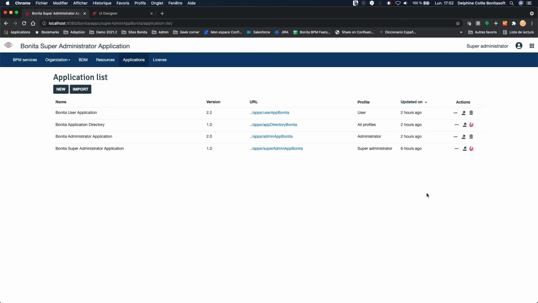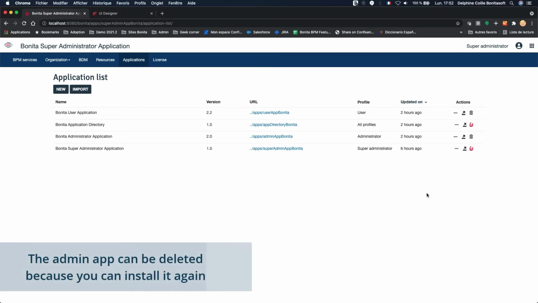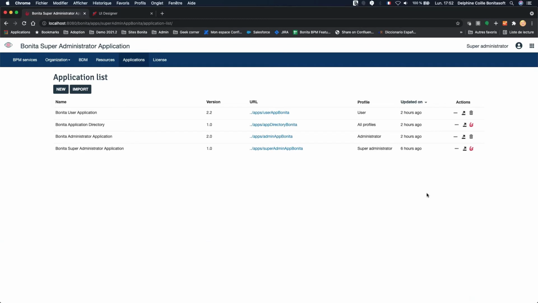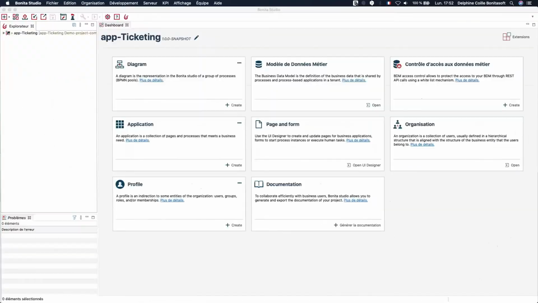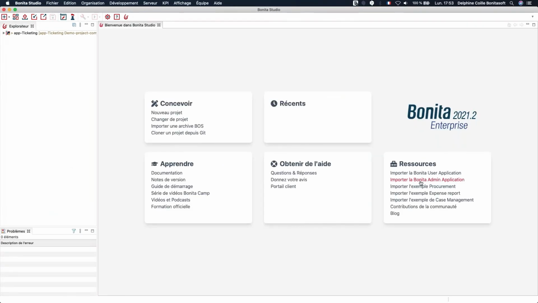In case you delete by mistake Bonita Admin Application, you have 2 possibilities. Either you import it from your Super Admin Application profile and then you configure it again, or even as administrator, you can download it from Bonita Studio. Here, if I go in my welcome page, I can always import my Bonita admin application and customize it as I want, and then export it and install it on my runtime.